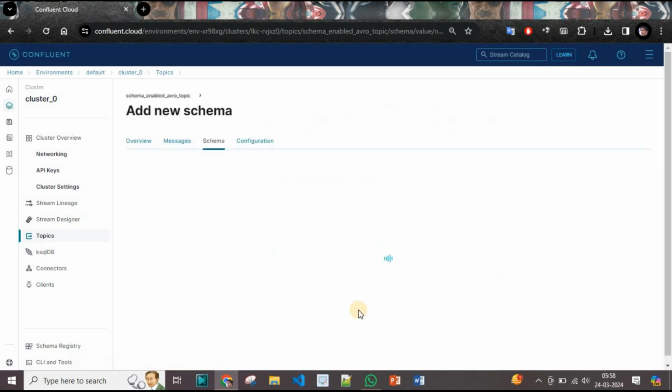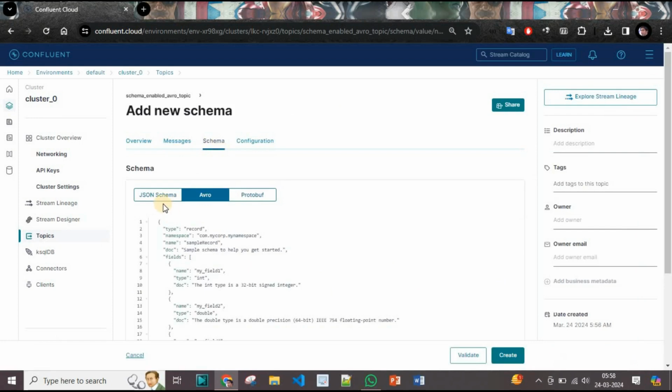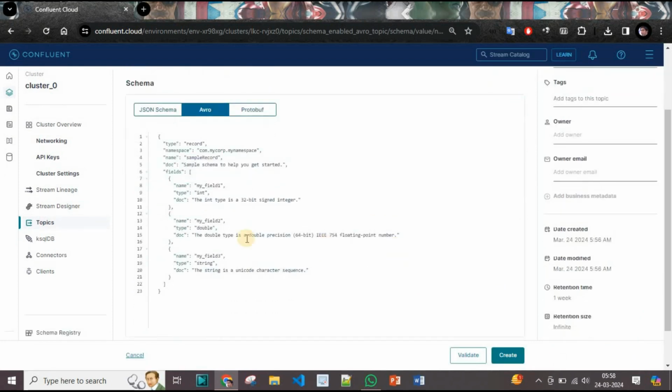So I'm going to create a schema, and here you can see we have JSON schema, Avro, and the protocol. So I will use the Avro schema. Here we have the structure of the schema, the field name and type. Here we have three types. Here we have int, so here I will put the ID, and in the double I will put the price, and in the name I will put the description.